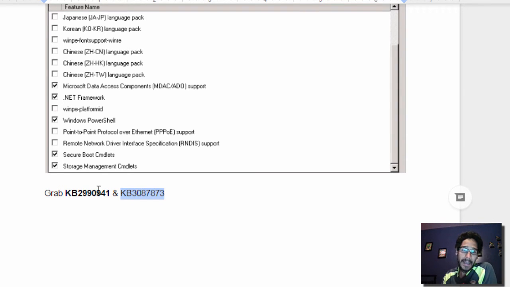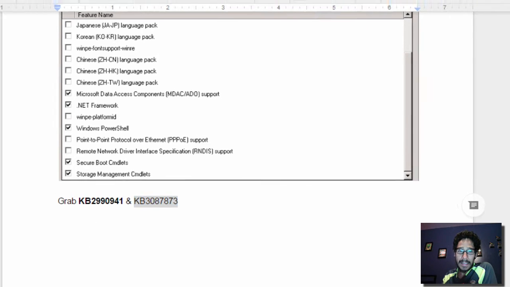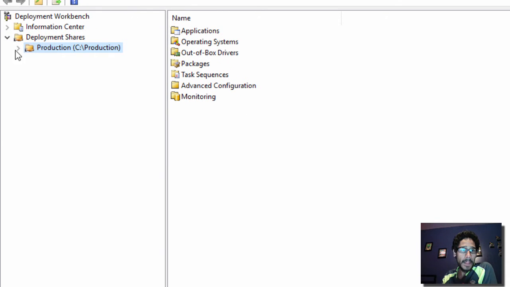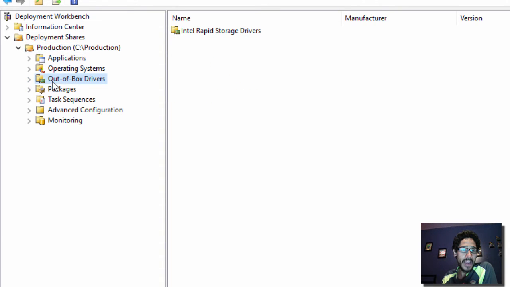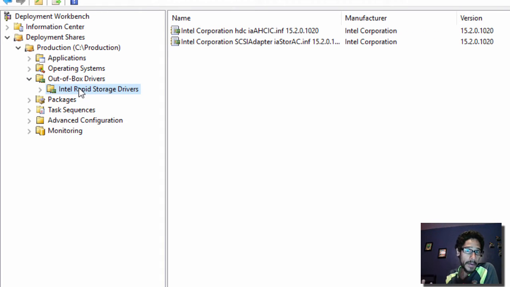So I'm going to show you guys how I did it. Let's get inside my MDT environment. I'm going to expand my MDT node. I called it Production, whatever you guys call it. Within my Out-of-Box Drivers, this is where I created a folder. As you guys know, I love creating folders to keep myself nice and organized. And I imported those Intel Rapid Storage drivers. You get two flavors within Dell.